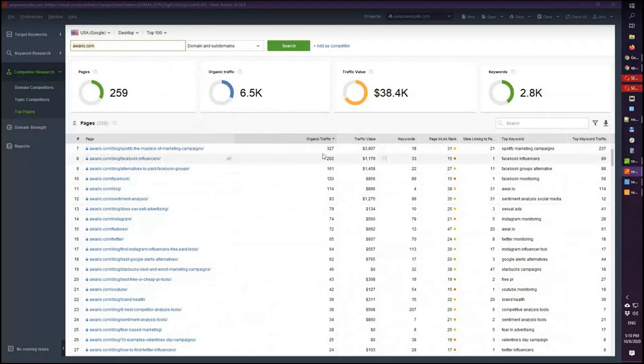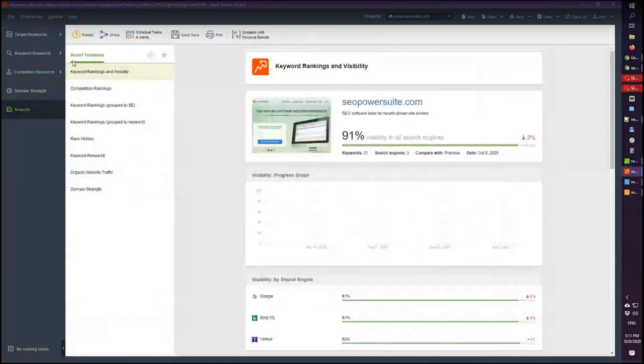So checking these parameters can help you to find out what kind of pages bring the most visitors to your competitors, so you can consider using similar topics on your site to attract part of this traffic.